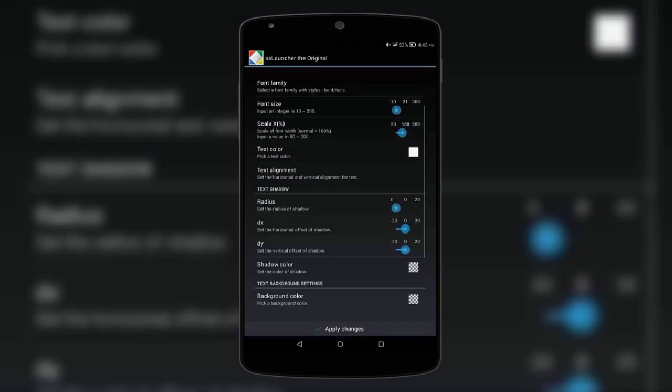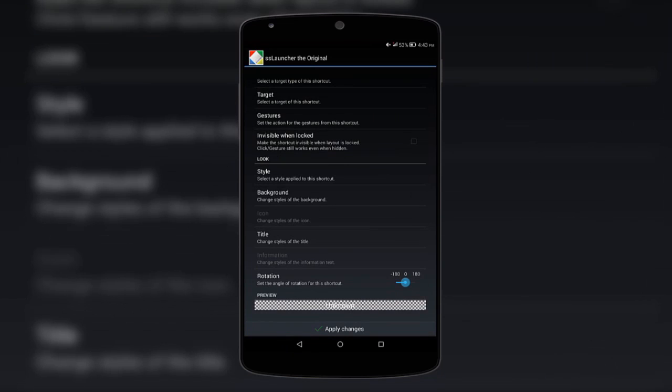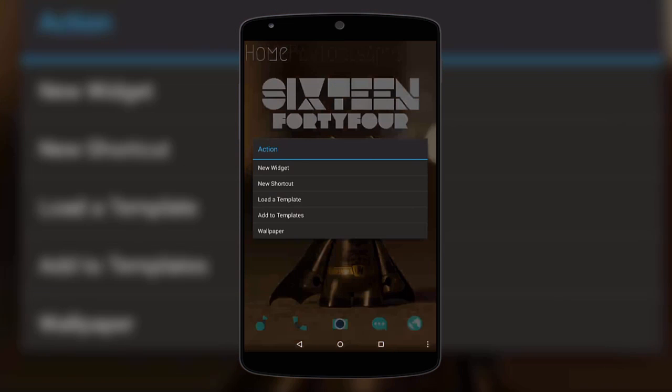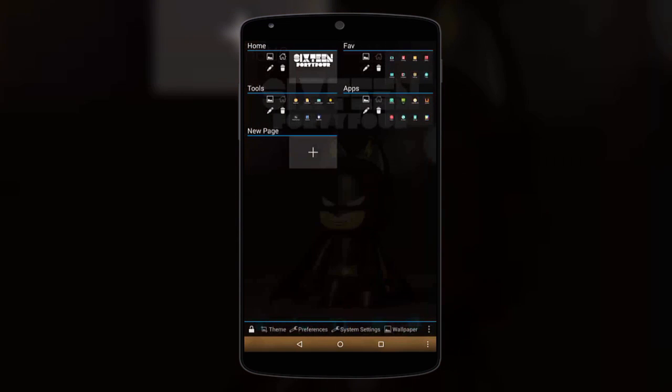Next, if you don't want to change all this, it's okay. It's not a must to change all this, but that's really awesome to have. There are no other launchers that support stuff like that. Then there's also rotation. If you want to change, then just click on apply changes and you'll have your widget, even though I just cancelled it. Another thing is that when you press back, you'll get this menu over here.